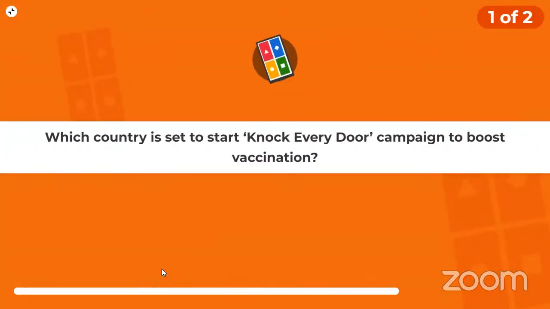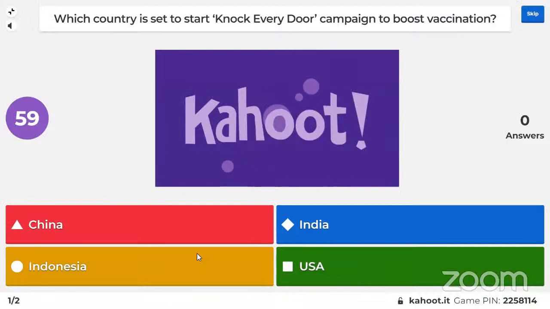So this is a question: which countries have to start the Knock Every Door campaign? So here you can see the options also: China, India, Indonesia, USA. You can see here, and you can see the respective color codes also. So in the YouTube live, only the questions and the options will be displayed.